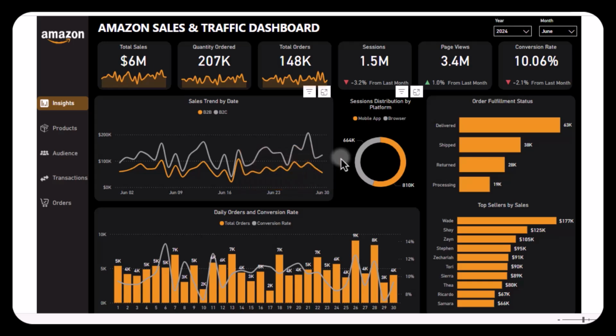Moving forward, we have a donut chart for sessions distribution by platform. It illustrates the distribution of sessions between mobile app and browser. So as we can see, we have more sessions from the mobile app, which is 810k.